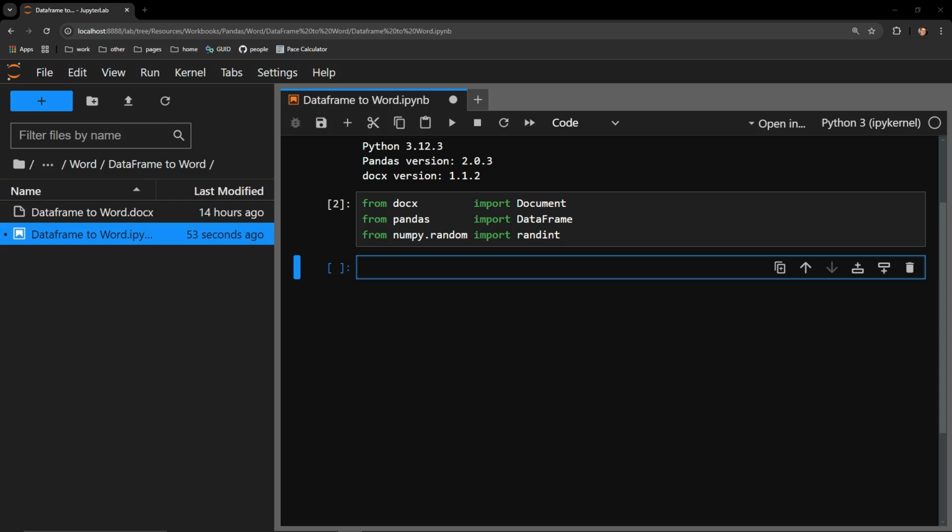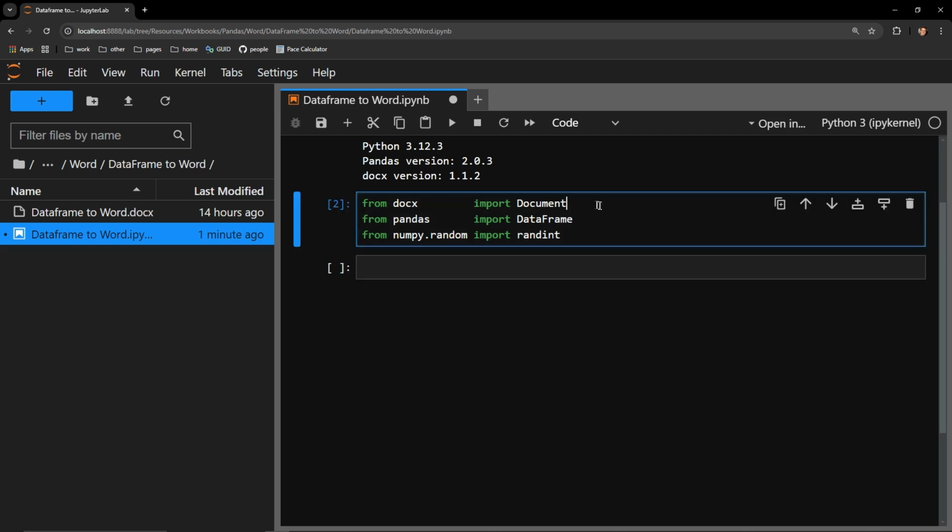In this video, I will demonstrate how to use the Python library docx to add a data frame to a Microsoft Word document. Starting off, I import the document object from docx. I will also need the data frame object from Pandas and the randint function from NumPy's random module. The document object creates a Microsoft Word document in memory. The data frame function will create a data frame, and I'll be using the randint function in my data frame creation process.